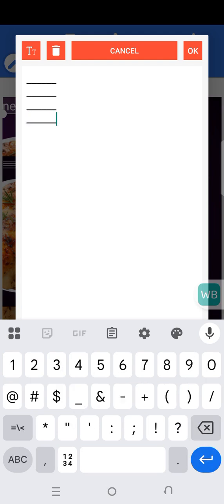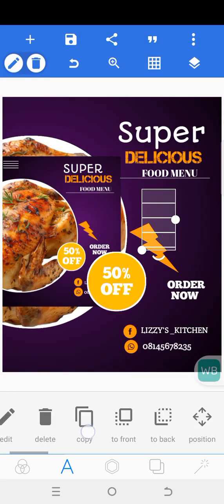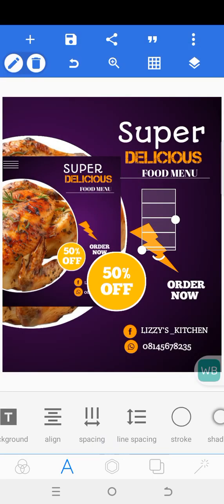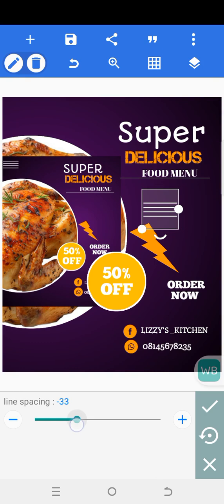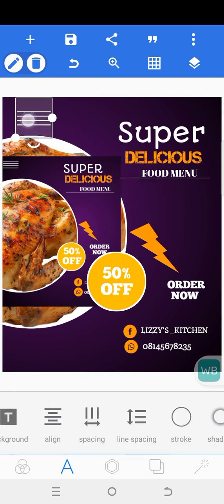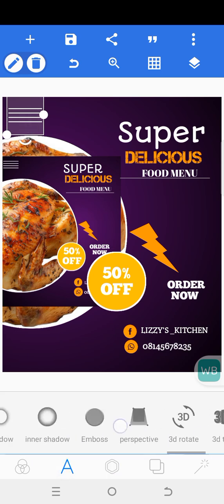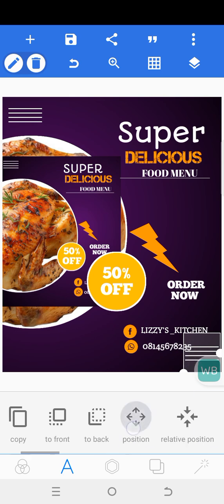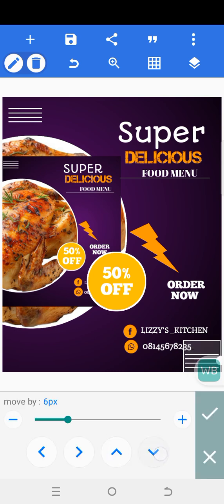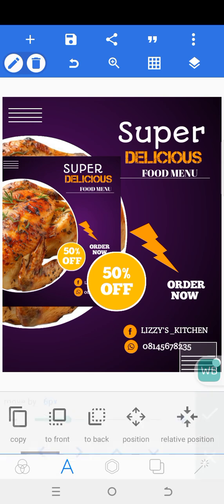So I'll leave it 4 times, then mark on the OK sign, then bring it, then go to my spacing icon, this line spacing, this one. So this is the one I'll be using. I'll drag it back and leave it at -33. So I'll mark on the good sign, then place it here, then go to copy, copy it, then bring it down here. With the help of my relative position, I'm going to adjust it well. So I'll mark on the good sign.